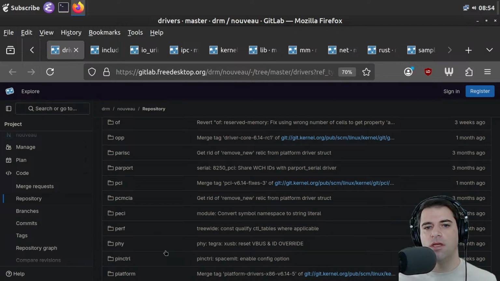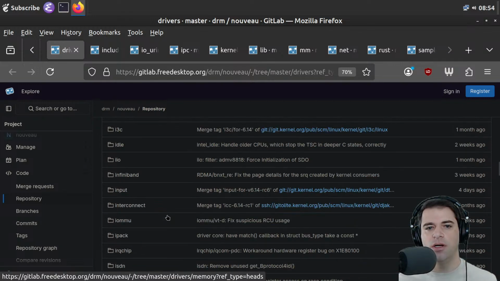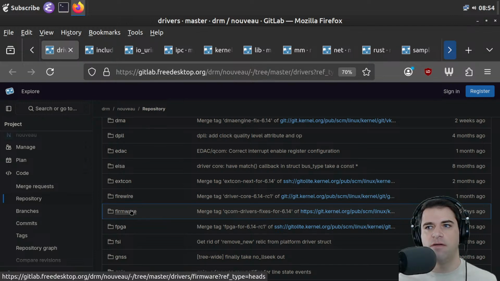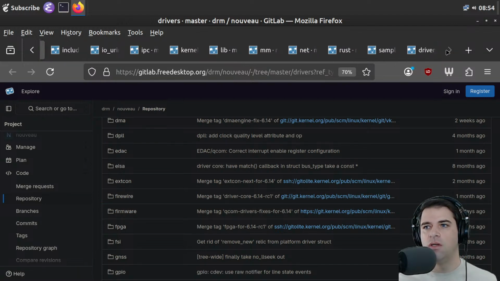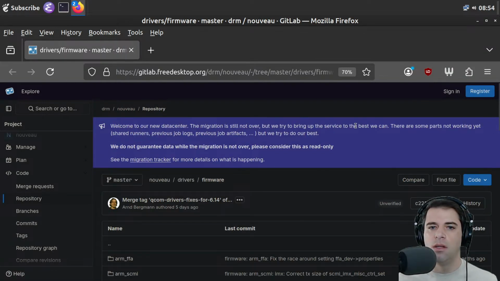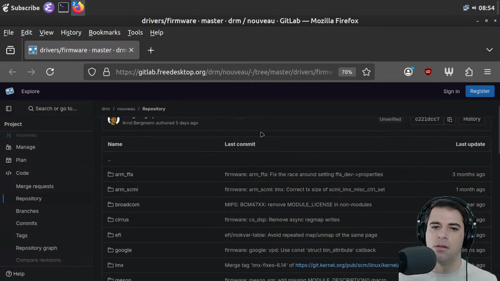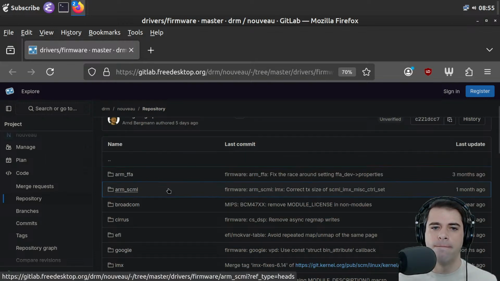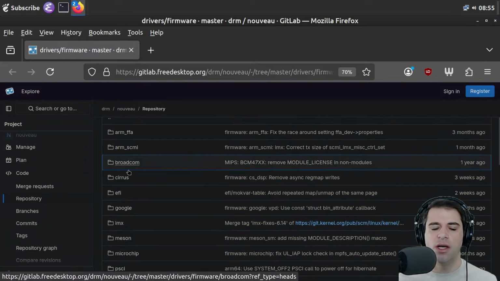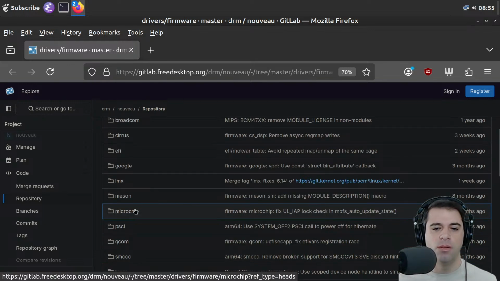The thing that I think I really came for is the firmware. So let's see if there's something firmware-ish. And there is. Let's take firmware and make it its own window. Okay. And we have some chip stuff. We have Broadcom, Cirrus, EFI, Google, IMX, Meson, Microchip. I don't know what Microchip is. I don't think it's a chip company, is it?